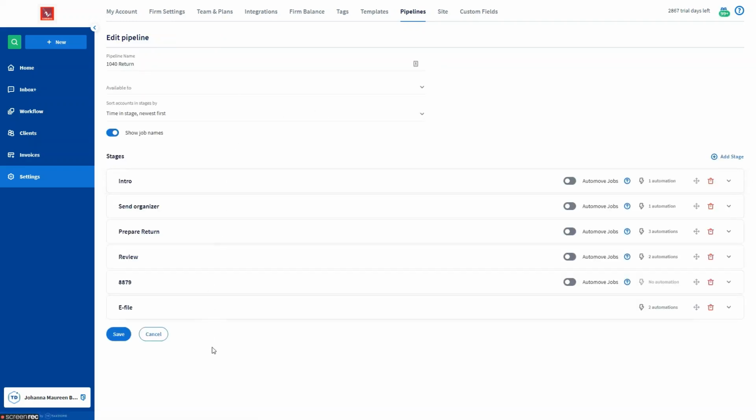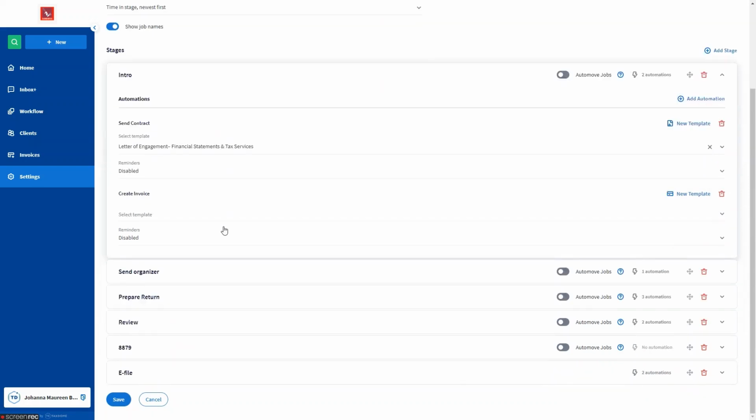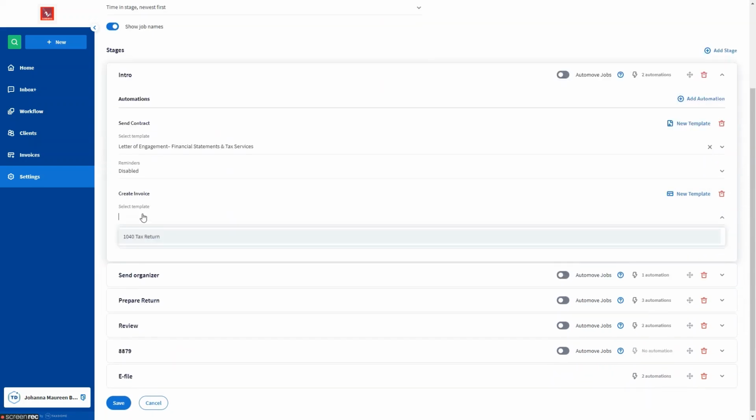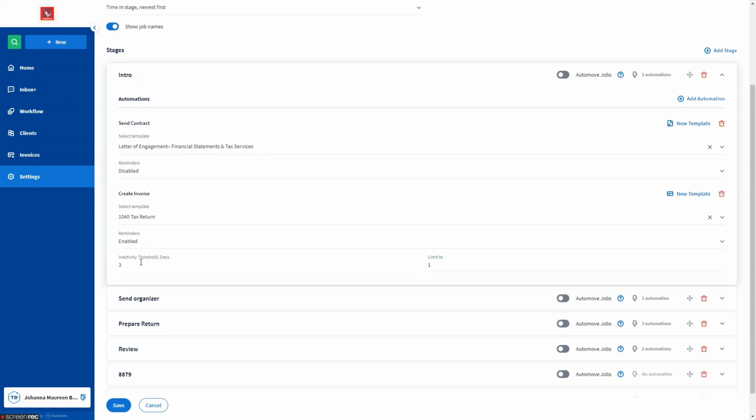Now let us choose the stage where we want to link the automation to. So I'll add the automation in the intro stage. Let us just click Add Automation, then select Create Invoice in the pull-down menu. Let us choose a template for the automation, then decide if we want to enable the reminders.